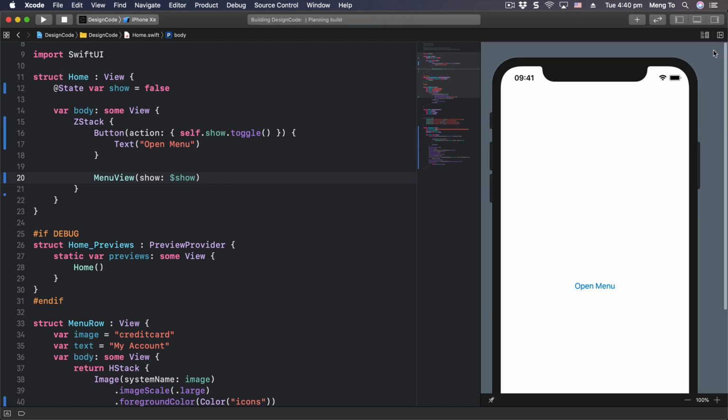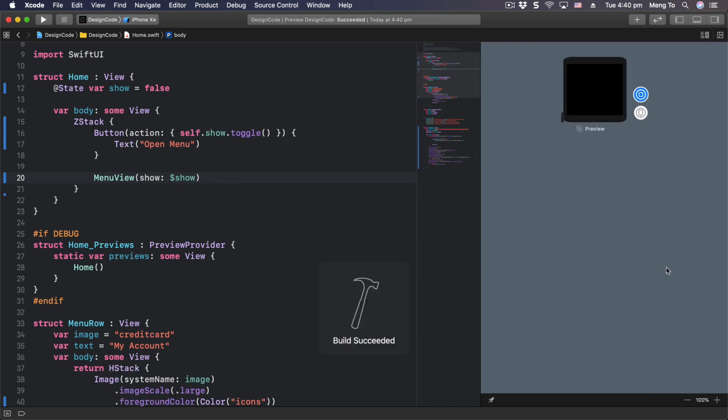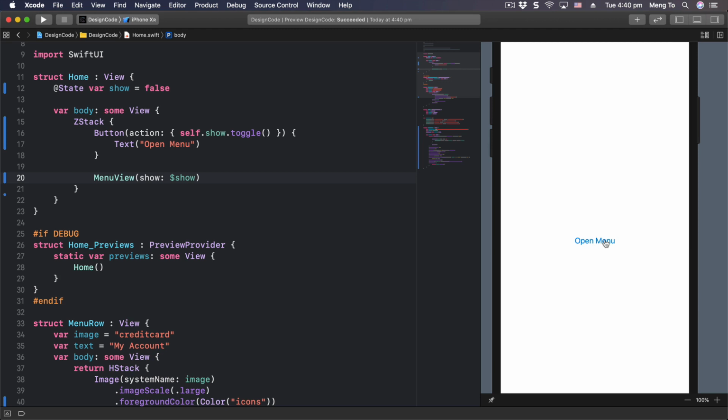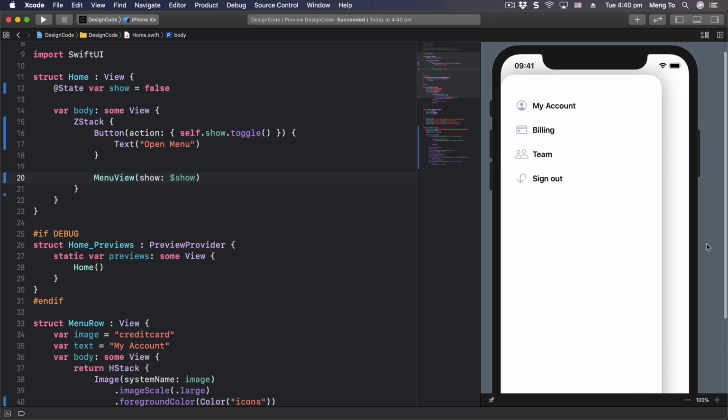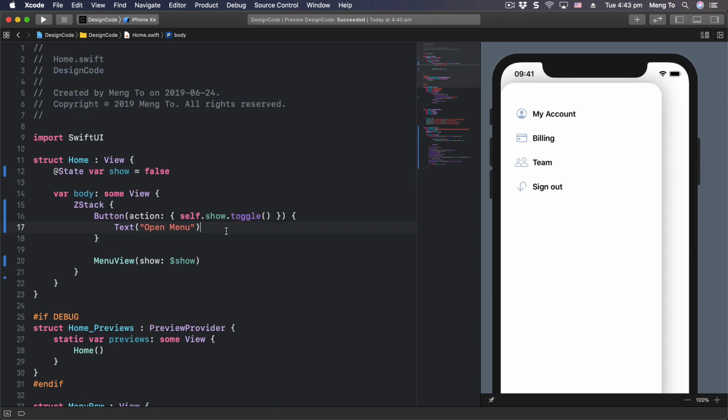Now let's test it to see if it works exactly the same. I'm gonna click here and voila, everything works perfectly. So that's all for menu animation. Obviously, I would encourage you to customize your animations and play with it. Your menu can come from the top, from the right, from the bottom. Anything you can imagine, you can do it using SwiftUI.